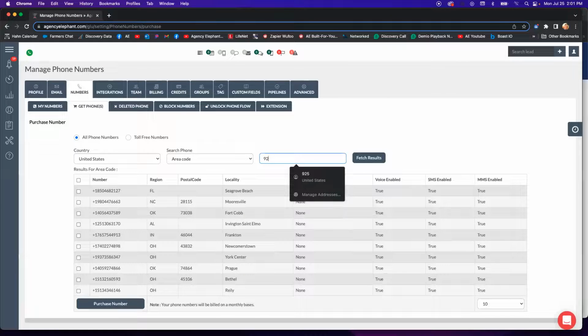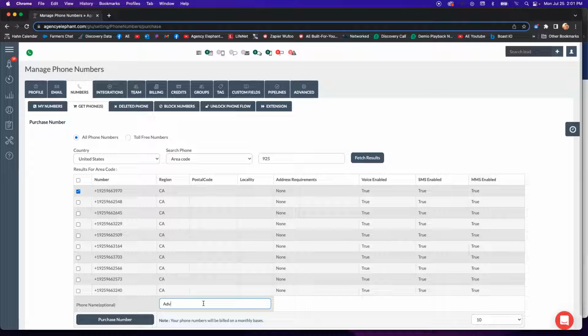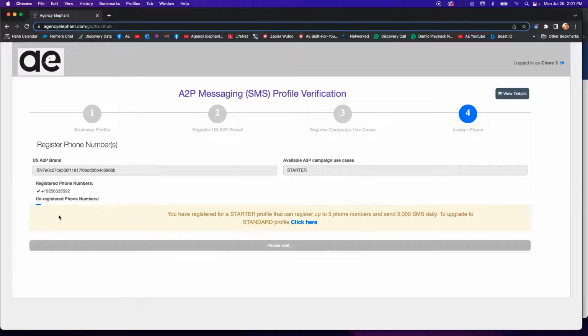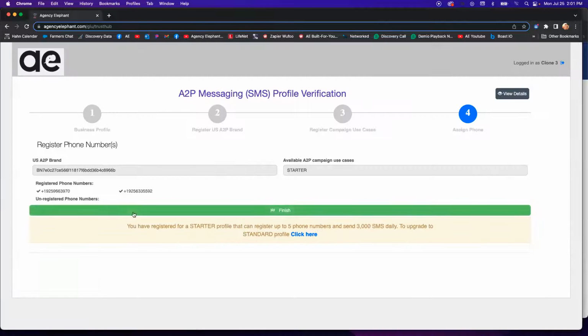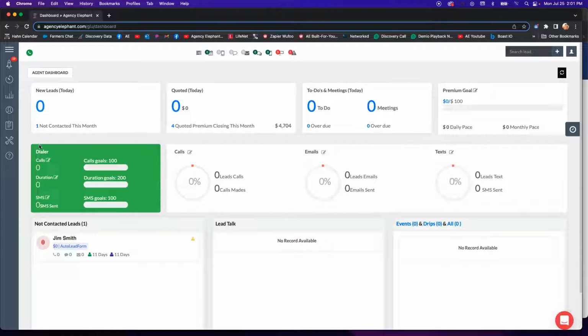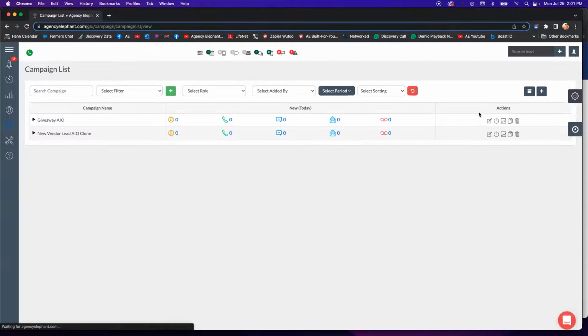So I'm going to come in here and I'm just going to pick a random phone number real quick and attach it to the account so I can set this up. One thing I do is I always title my phone number so I know what they're for. You will have to set up your phone settings. You have to set up what's the phone dialing option? Is it forwarding a line? Where's your text going? You will have to set that up within your advanced campaigns.